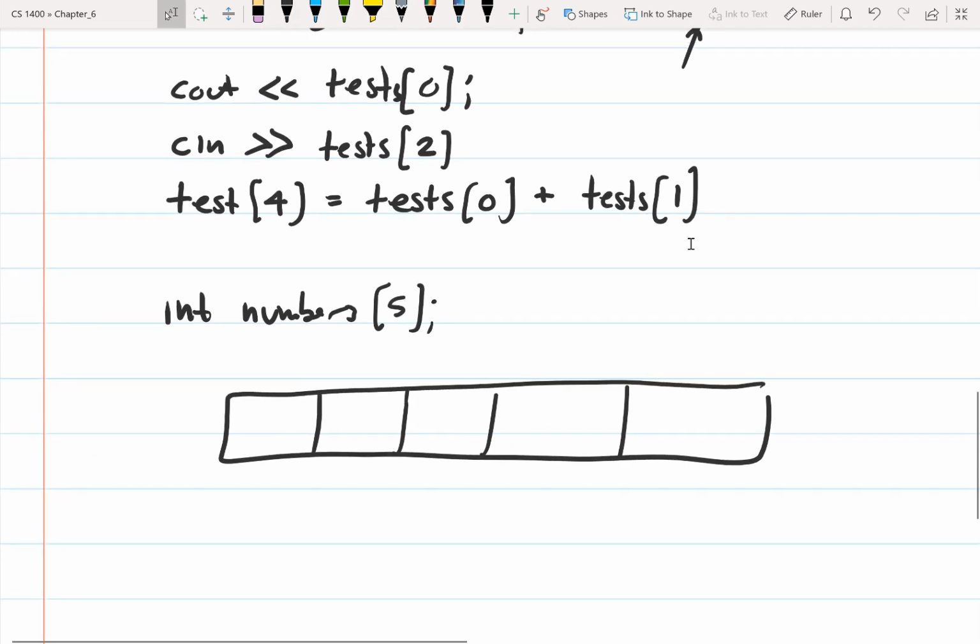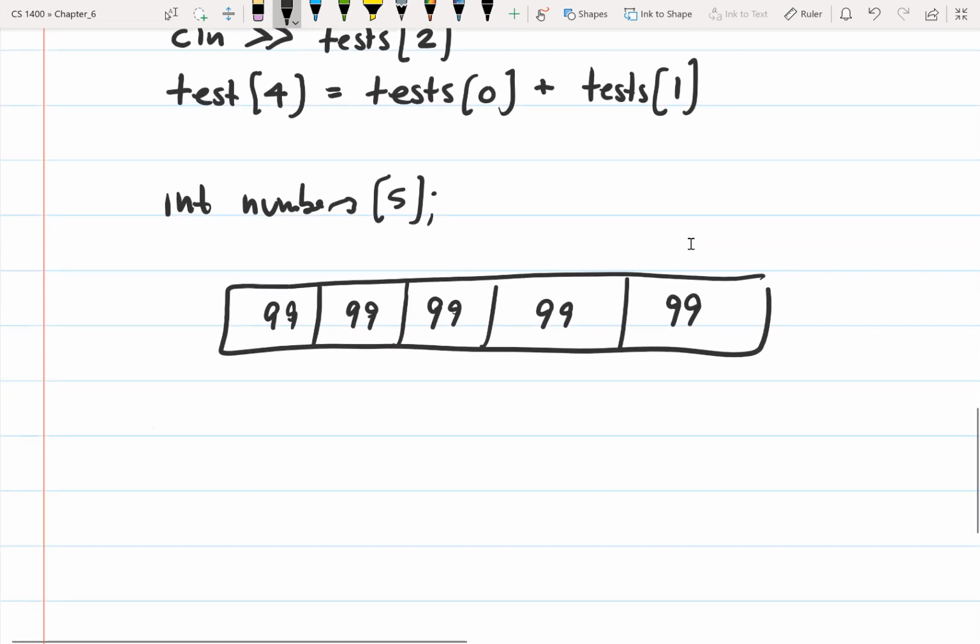But let's say that we have this array and we want to store 99 in every one of these elements. There's a lot of reasons why we might want to do this. We might declare an array, and for some reason we want the same value in every element until it's changed later. So this is something that you might want to do.